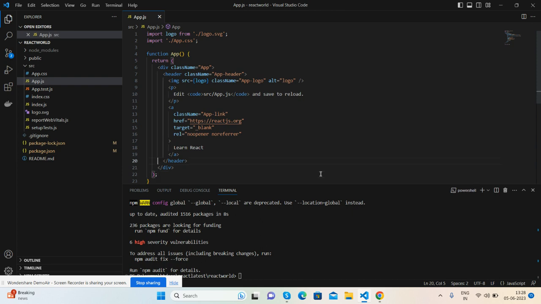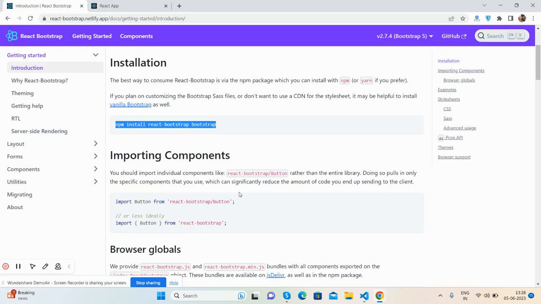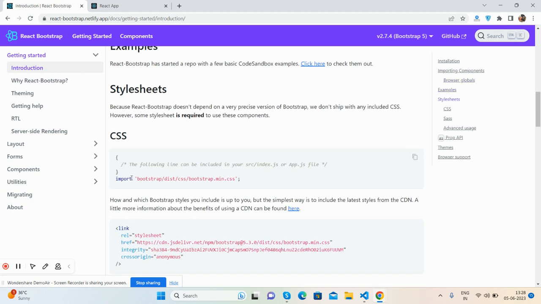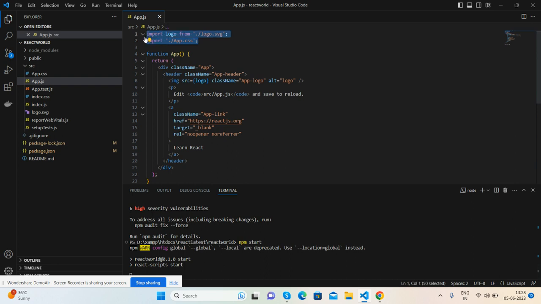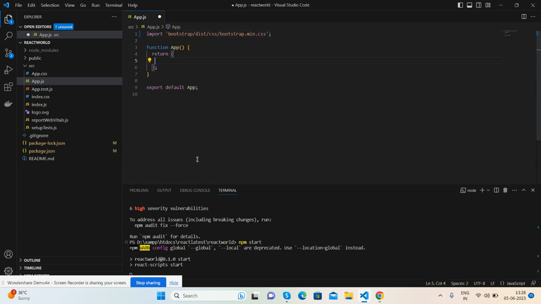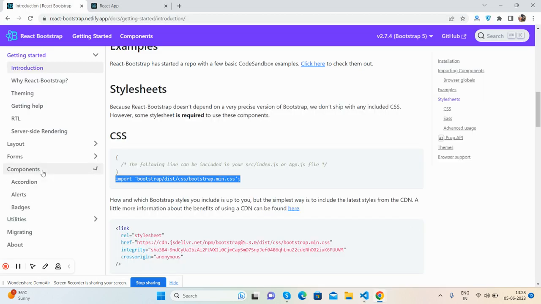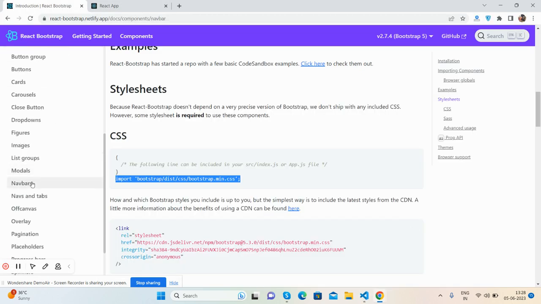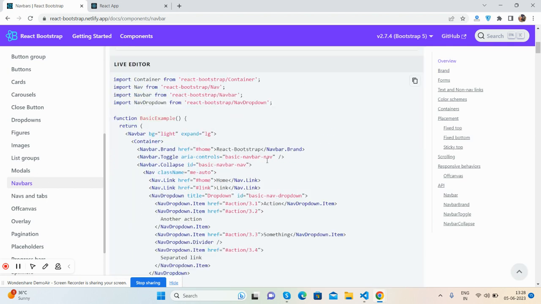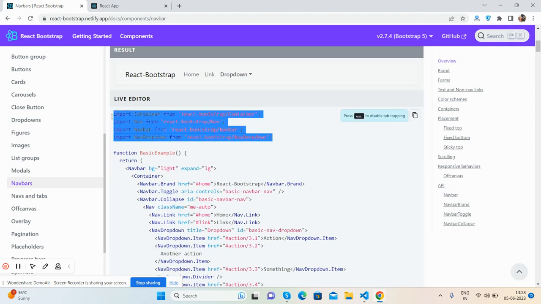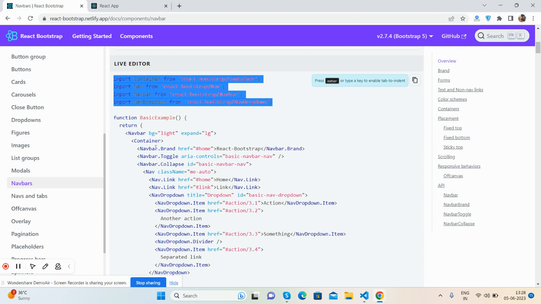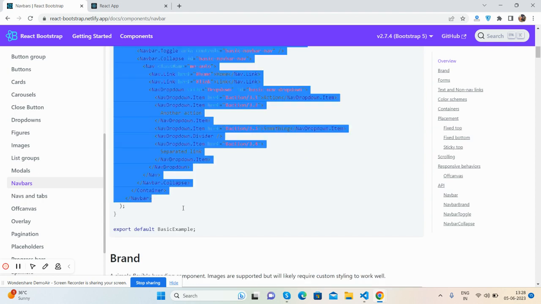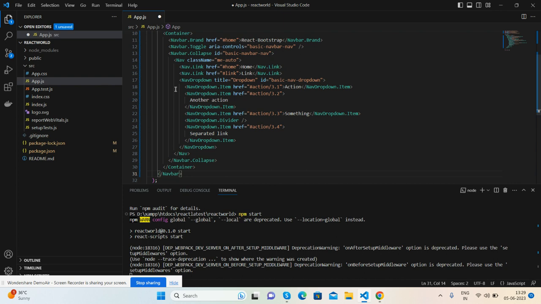Adding fine. Again I will run npm start, and then we just need to import the Bootstrap 5 style. I will remove all these, and for demo purposes I will add the navbar component. So guys, it's very simple. Just I will copy all the rules, just paste here, paste here and save it.